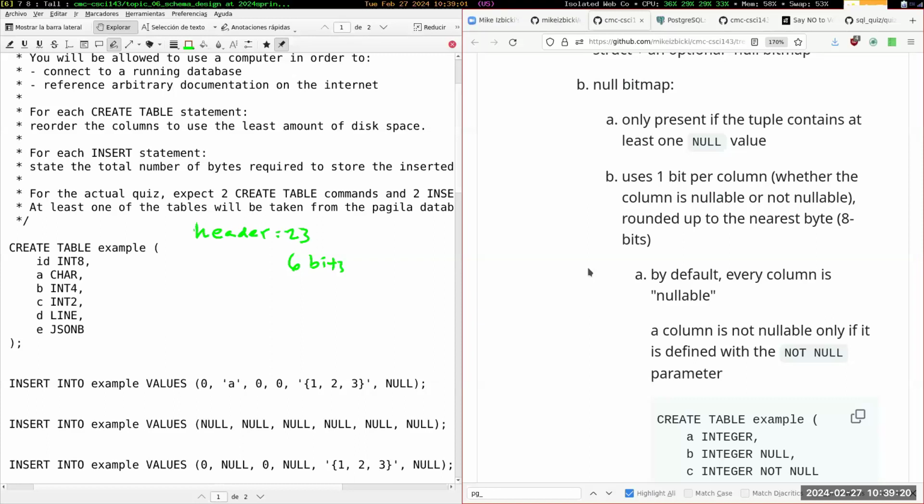In modern computer architectures, you never store things as just bits by themselves. Instead, you have to round up to the nearest byte, and bytes are 8 bits. So these 6 bits for the null bitmap become 1 byte for our null bitmap itself. Then adding those two things up, we have 23 bytes for our original struct, then 1 byte for this null bitmap, and that gives us 24 bytes overall.